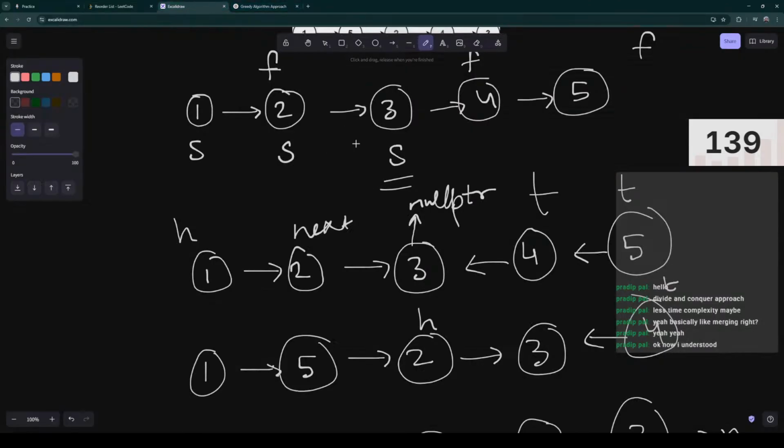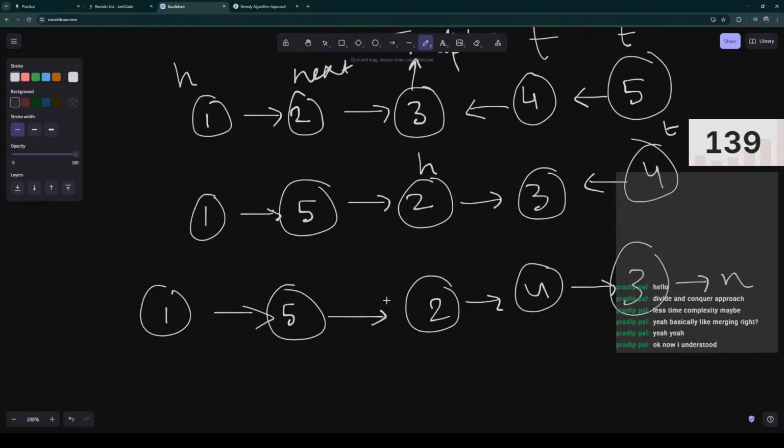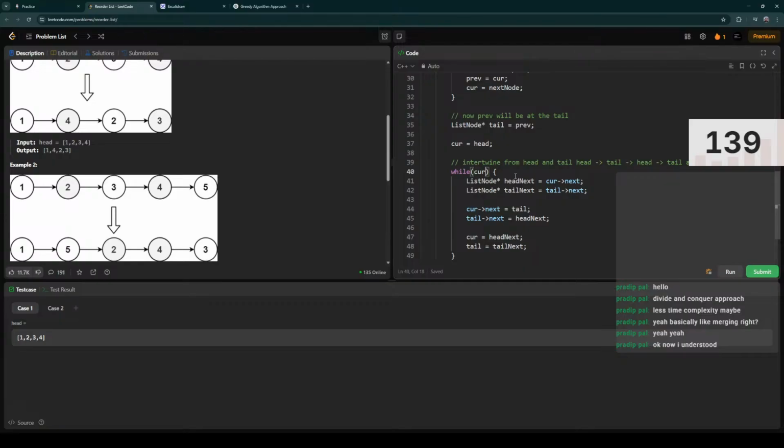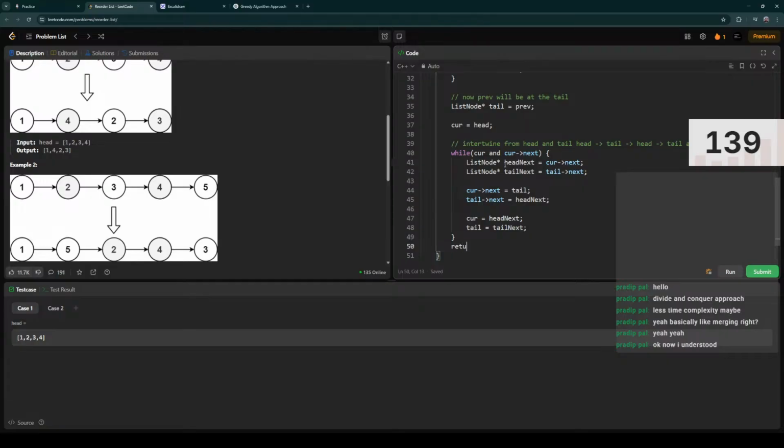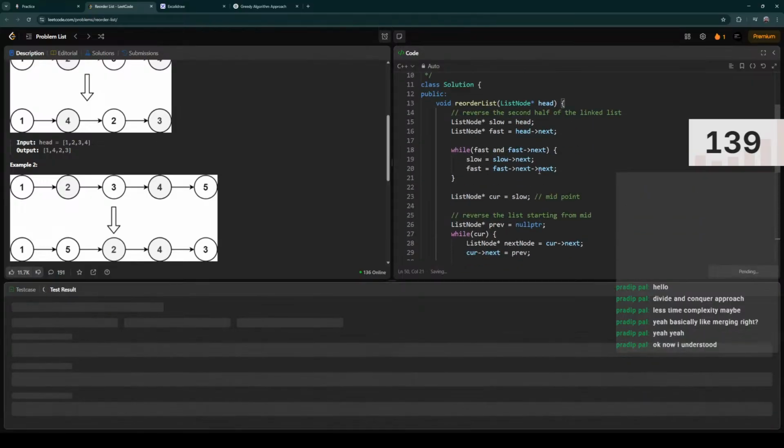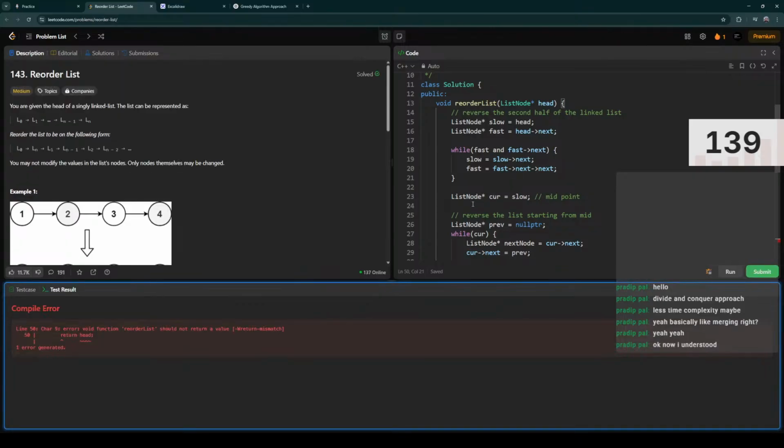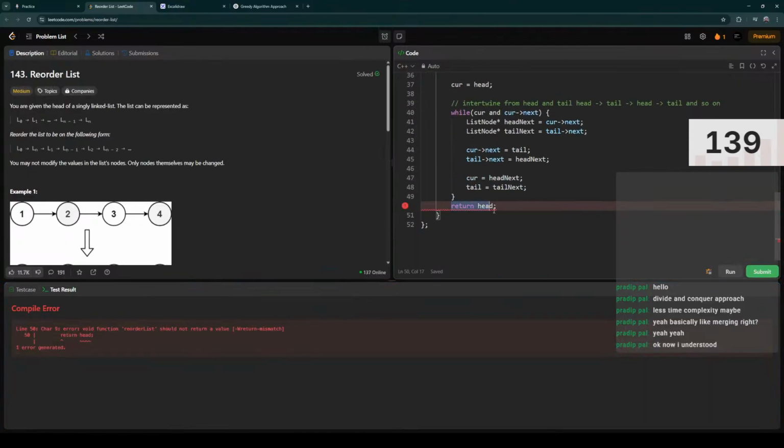Okay, now there can be cases of even and odd length linked lists. Okay, now let's see. If I'm at here, head next, right. Head becomes at 2, right? Current and current next. At the end, let's return head. Let's see if we cooked or we just farted. Return head. We don't need to return anything.